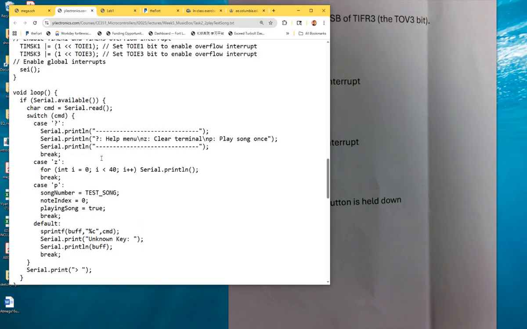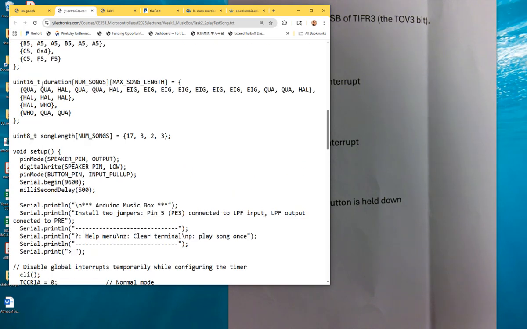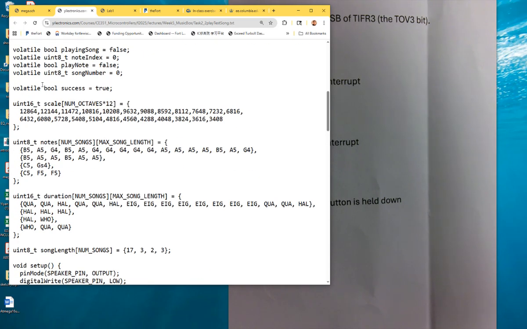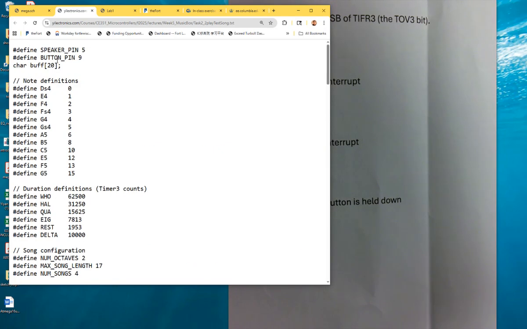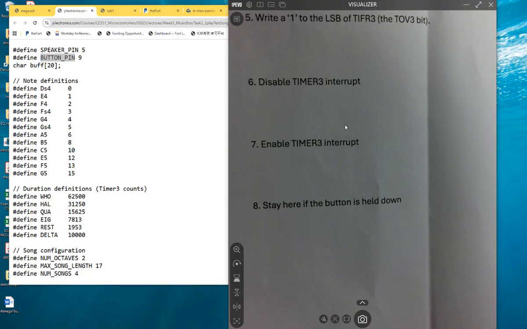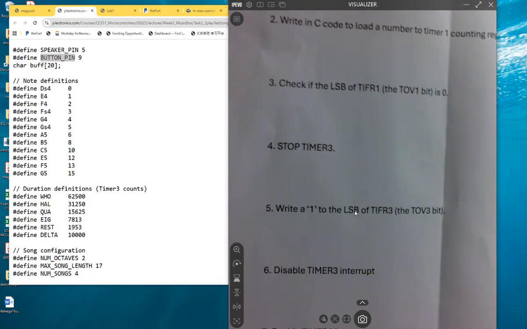Where's digital write? But you know how to do it, right? It's a digital write. You digital read that button, the button pin, pin 9. And if that one is 0, which means it's being held down, you'll stay there, okay? All right, that's all the questions on the paper.